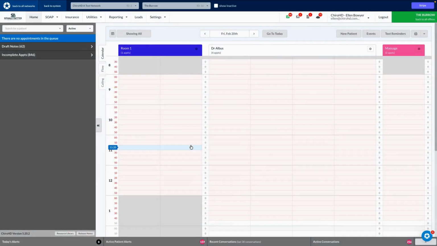In this video, we're going to walk through how to set up calendar hours in Cairo HD. Calendar hours control when your patients can be scheduled and how many patients can be seen at the same time. If your calendar doesn't look right or patients can't book when they should be able to, this is usually the place to fix it. Let's walk through it step by step.